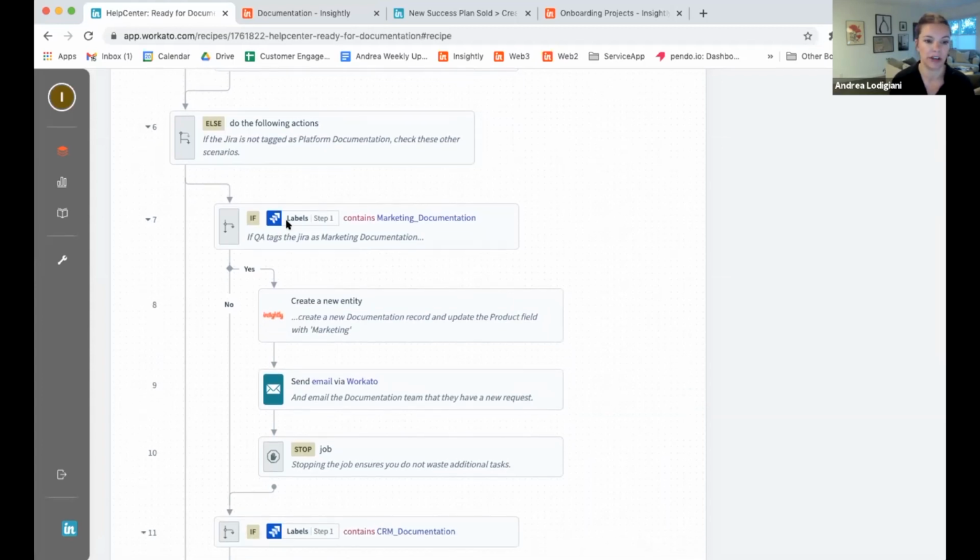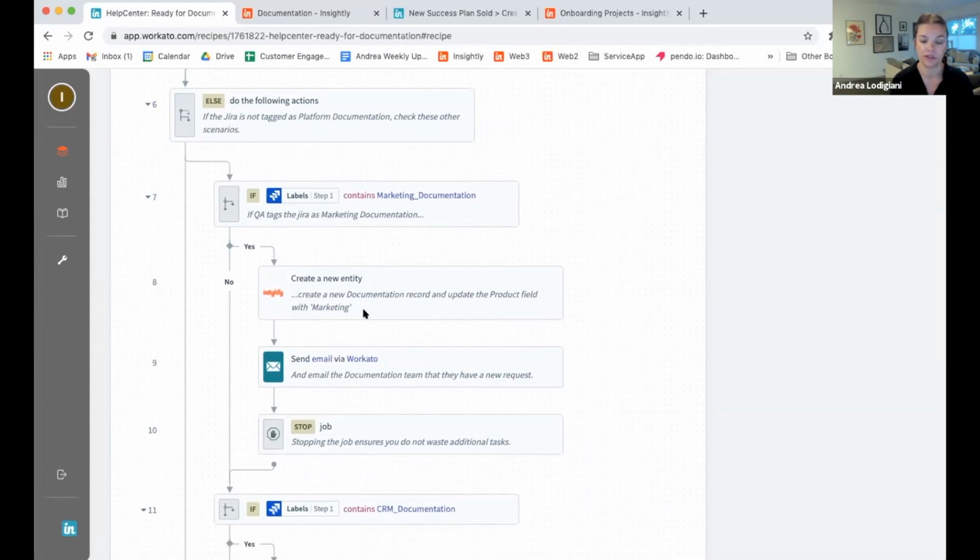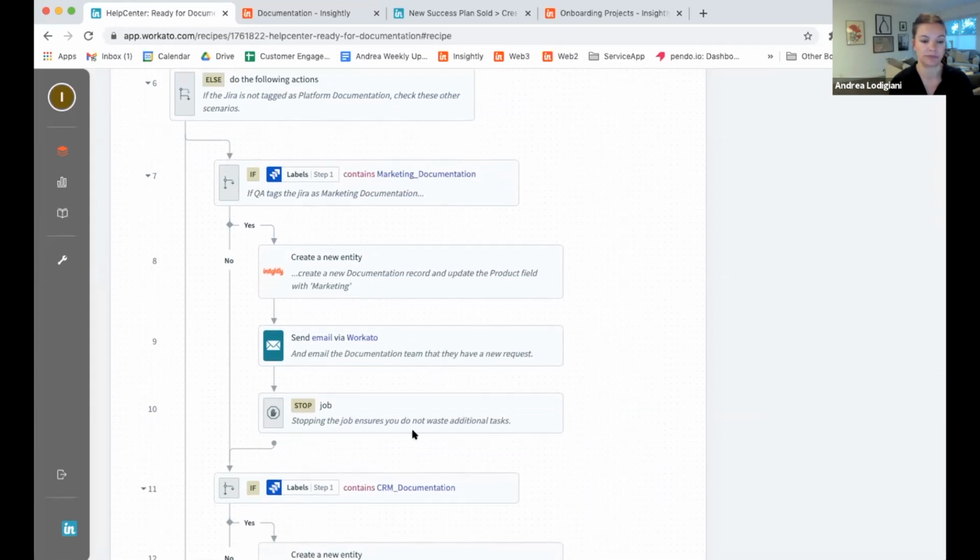So now it's looking, okay, well, was the label then for marketing documentation? If they added the marketing documentation label, then it goes through the process of creating the new record in the CRM, but making it labeled for marketing, again, so I know who to assign the new request to. And then it also sends out the email.